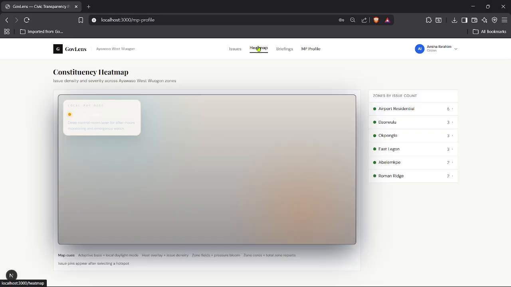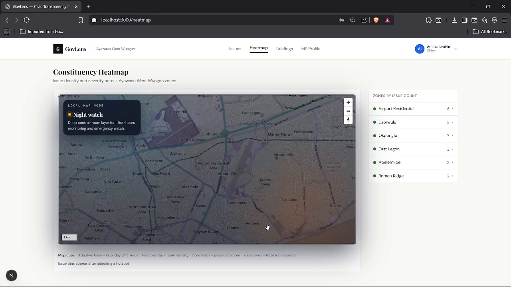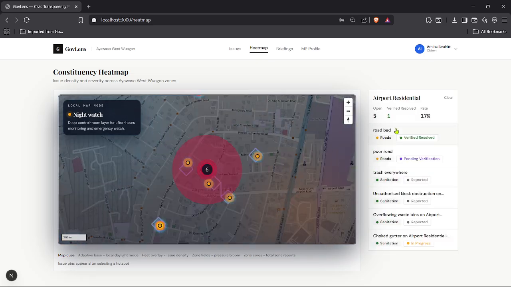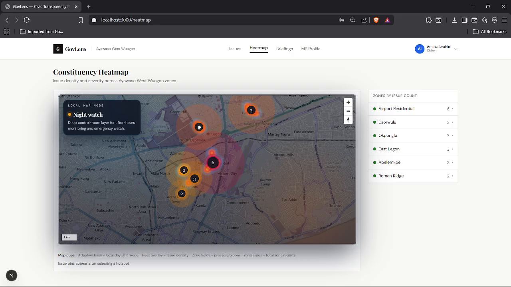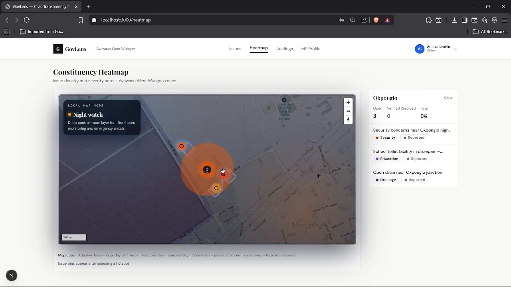So like I said, the heat map here visualizes all the issues reported. You have this visualization which shows the blobs. So for example, in this area, you can see that the majority of the issues reported seem to be centered around here. And you can click to get more details on the issue.